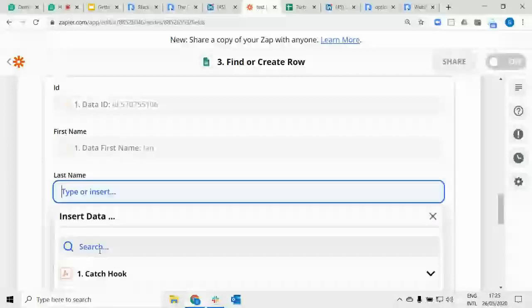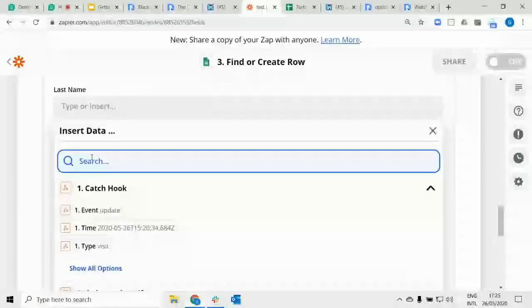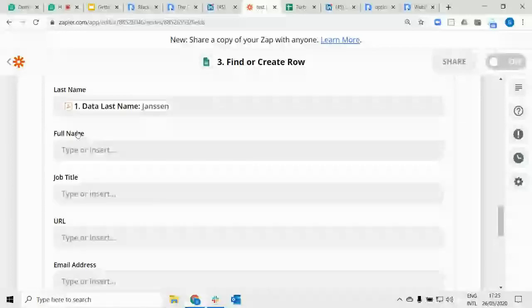So I want my first name there. And then I want the last name. Again, we need to just go through this each time. I apologize that this takes a little bit of time. It's important to map the correct data to the right place.